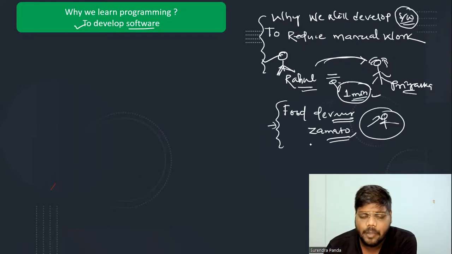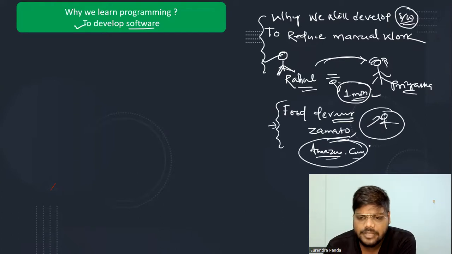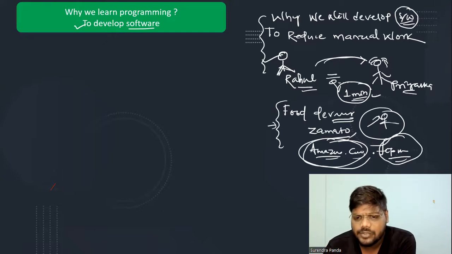After that, another popular one is amazon.com, right? If you want to shop for something, happily you can shop on amazon.com. Then Flipkart is there, Myntra, Jabong, lots of e-commerce websites are there. Happily you can purchase shirts, t-shirts, electronics, everything.